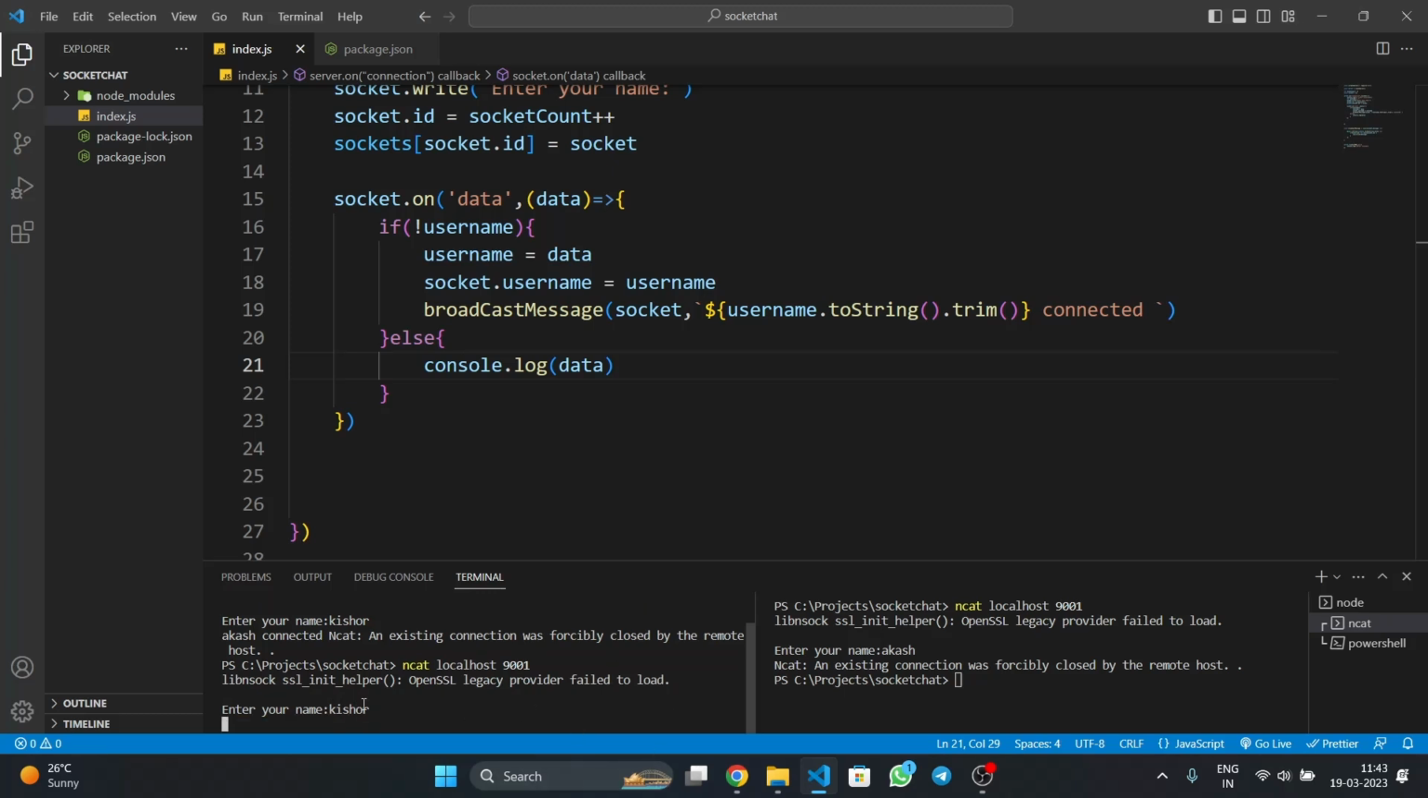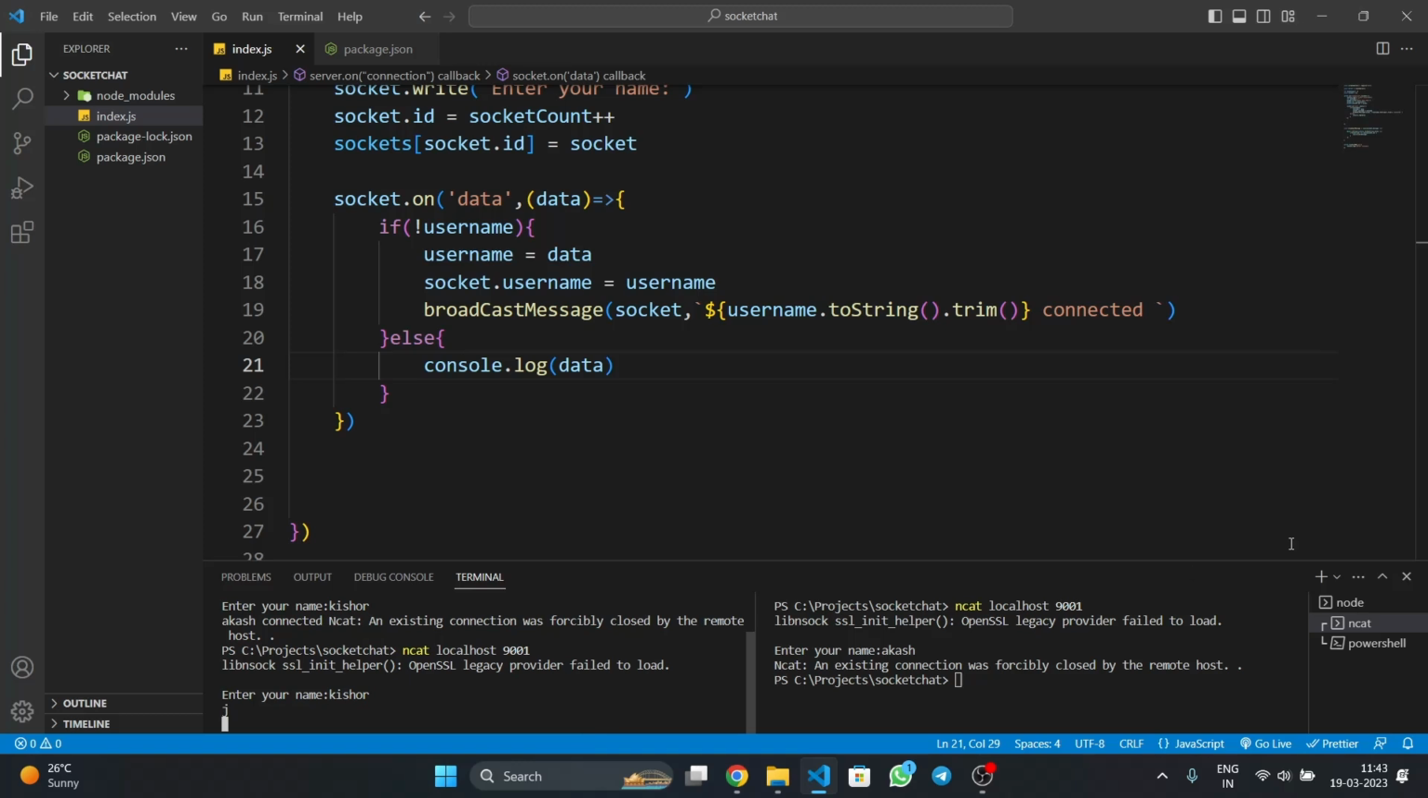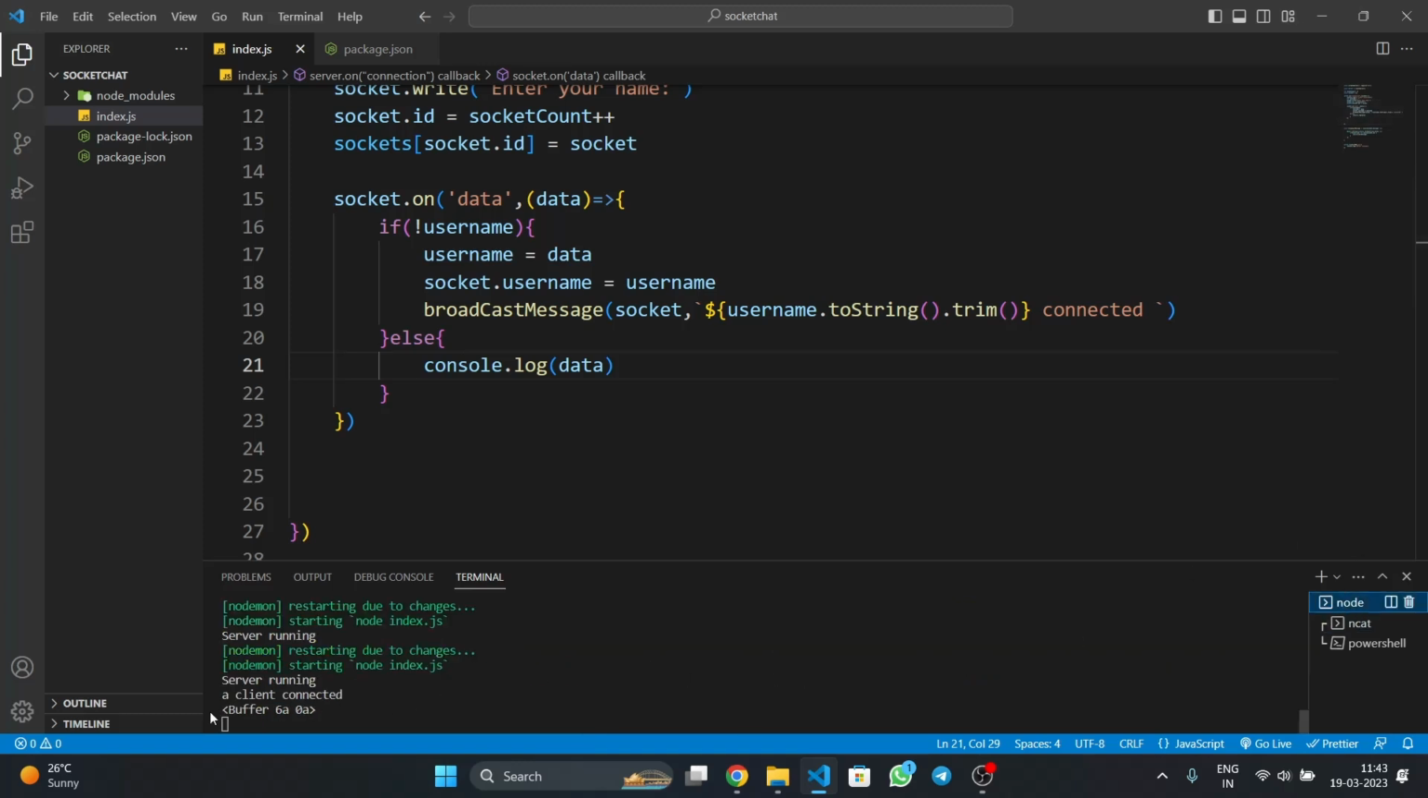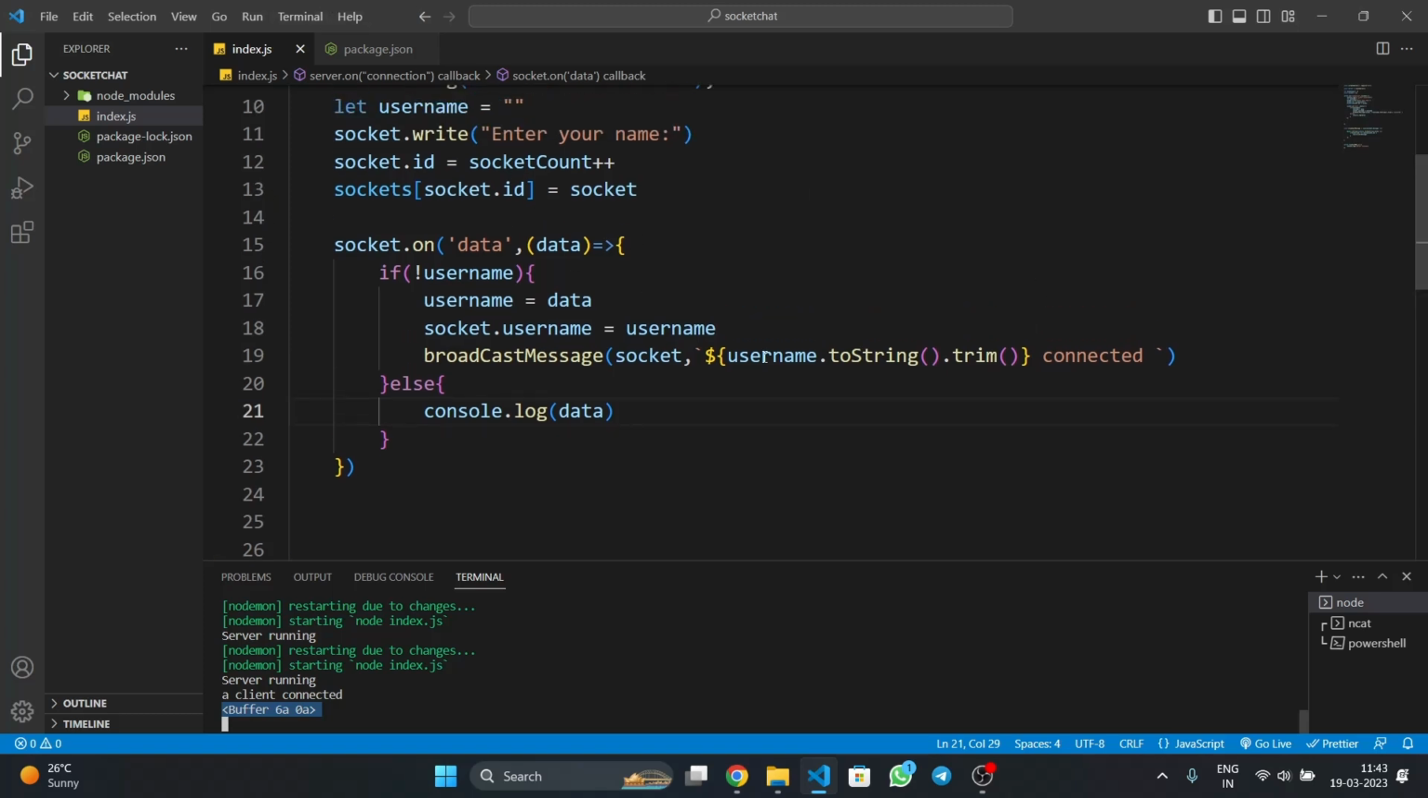So whenever this person sends a message, we can see it is logged out here. But this is in the format of a buffer. I already told you about buffers. A buffer is a way to display textual data in binary format, which is useful during network operations. To actually see this in text format, we should use the toString method, which converts this buffer to a string.